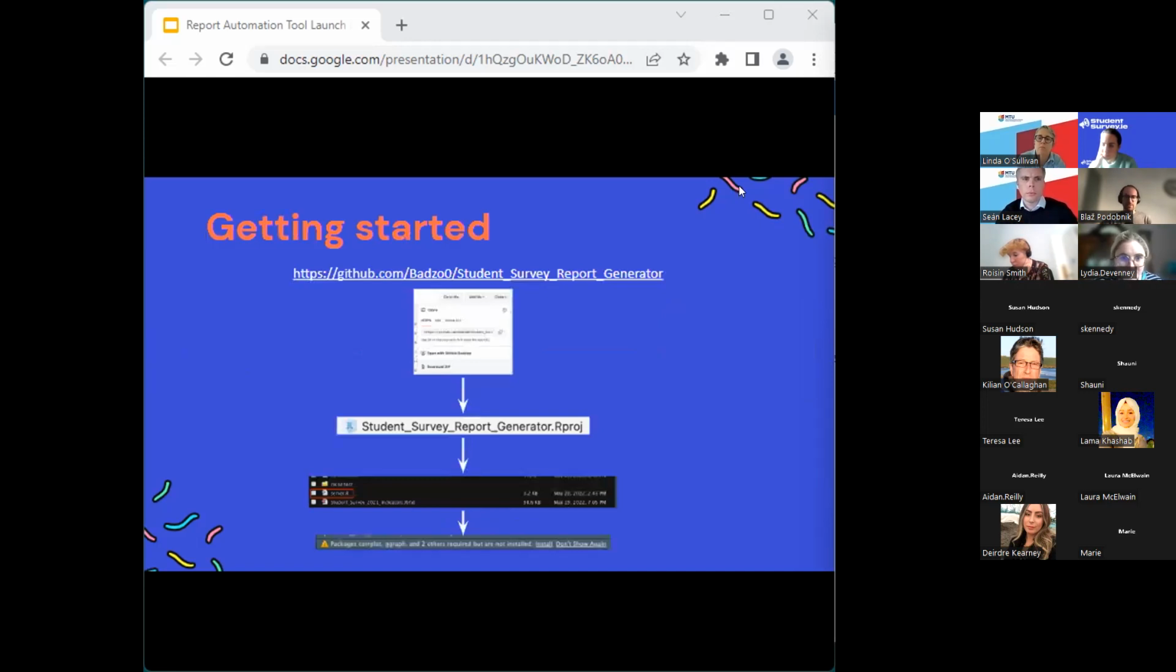Yes. So the getting started is basically everything you need for the reports to work is on the link in the GitHub, and the instructions are there as well. And I will share my screen now and we'll go through how to run it, how to set it up, and then actually through the report itself.